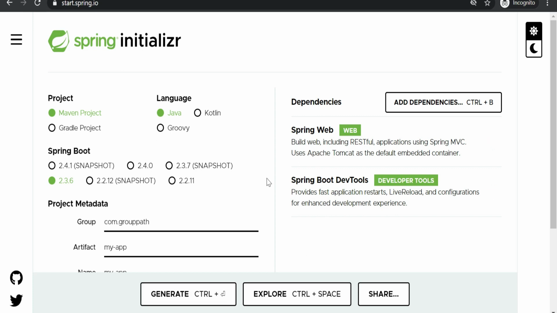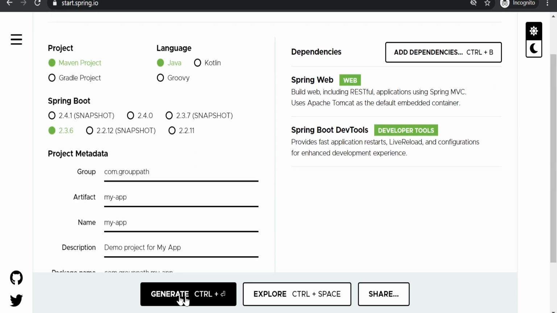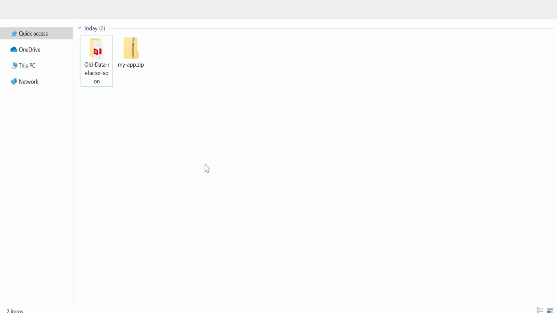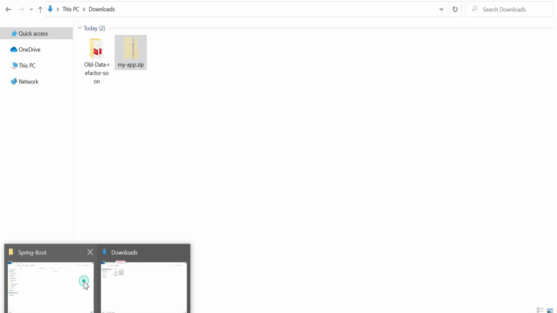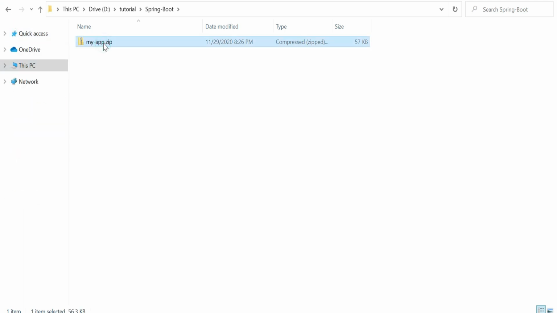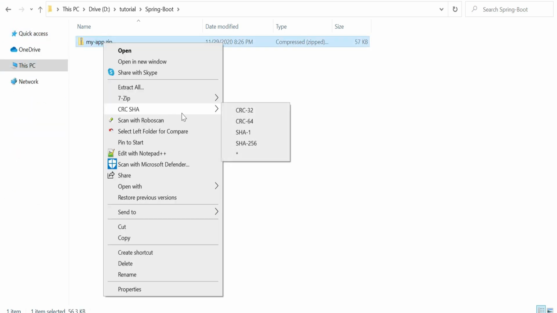Now I'm going to download this project. To download, you can click generate here. As soon as it generates, you can go to your download directory and copy the downloaded file, or you can extract the downloaded file wherever you want to work. For now, I wanted to work in this other directory, so let me extract this.